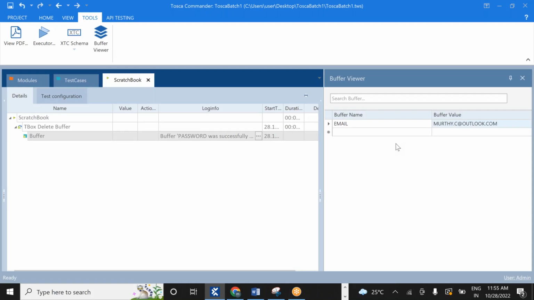So we can create the buffers, we can store the data inside the buffers, and we can delete the buffers also. Clear or not, this? Clear, sir.